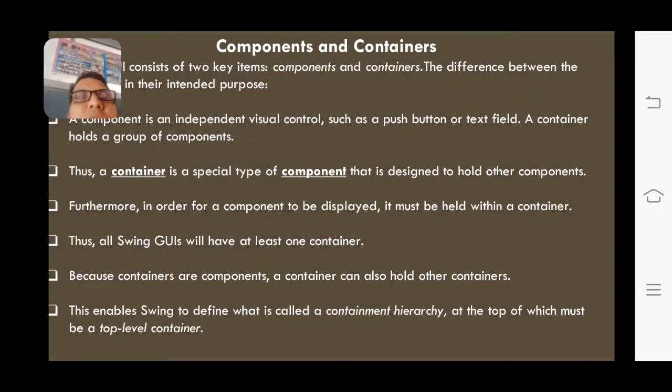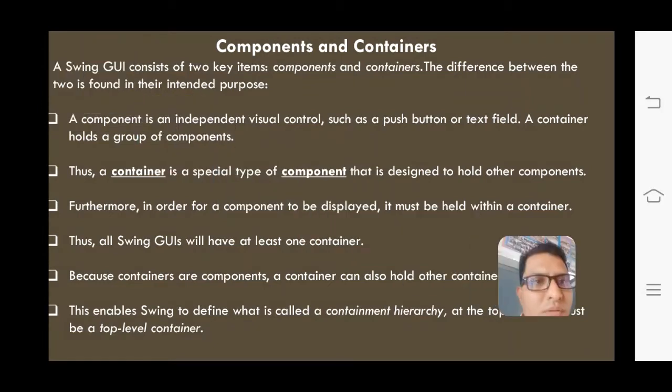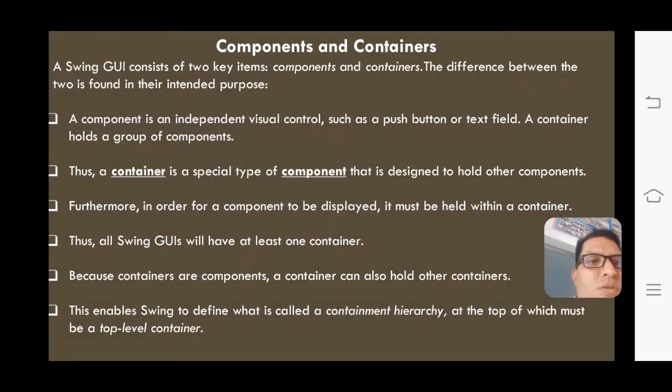Now we will see the containment hierarchy. Containment means your component hierarchy: what are the highest-level components and what are the lowest-level components. At the top must be a top-level container, so here you identify which is the top-level container. In the next slide we will see more. So this is the difference between components and containers.